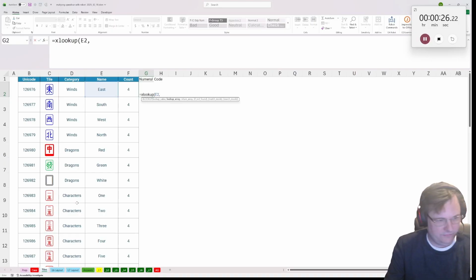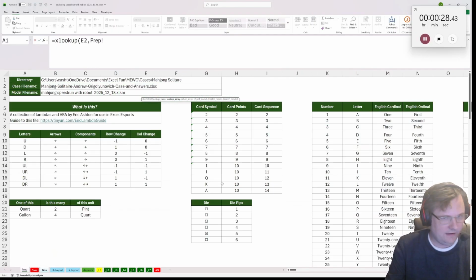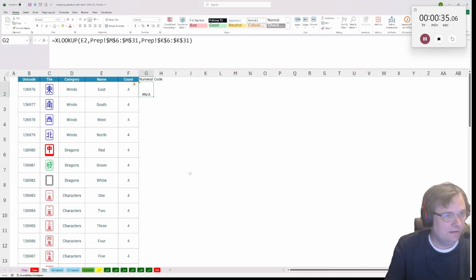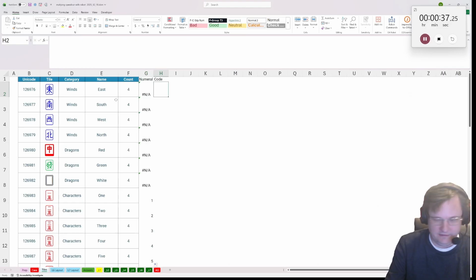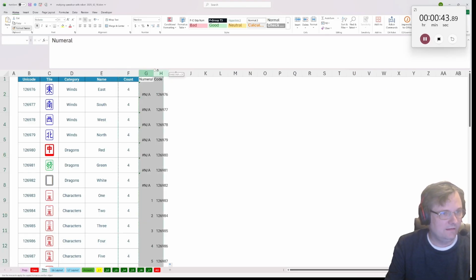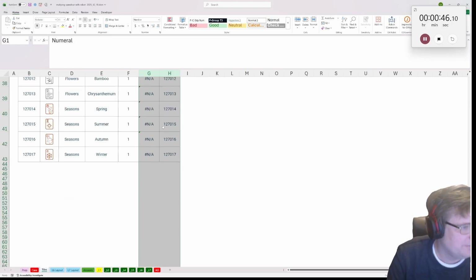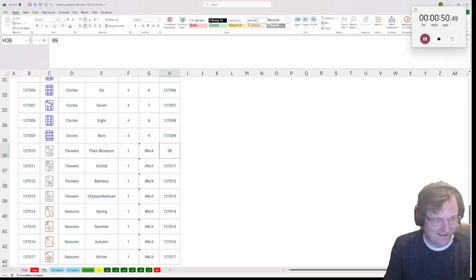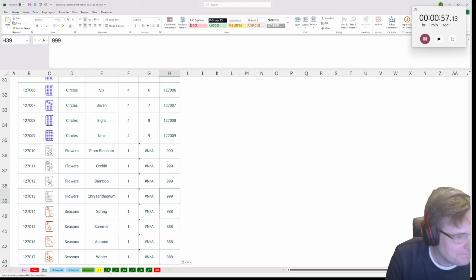For the numeral, I'm just going to look up the name I have now pre-prepared in my template, these English words, in case we ever need them again. I don't care if there's NAs. Codes is just going to be the code except for the seasons and the flowers, because the seasons and the flowers all match with each other. So I'm going to call them 999, 999, 999, and 888, so that way my formulas know they match with each other.